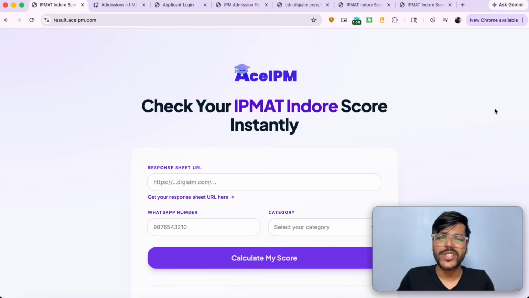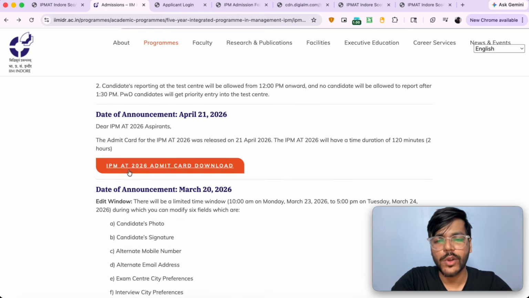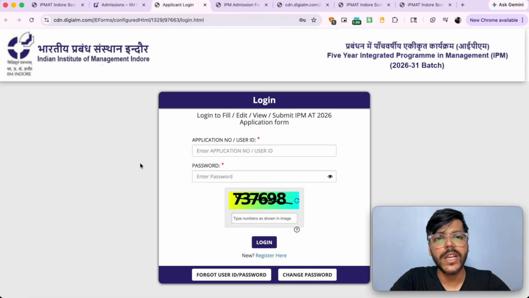IPMAT Indore's response sheet is now out and you can calculate your score in just one click using our calculator, and here is how. All you need to do is go on IIM Indore's website. The link will also be down in the description. Click on admit card download. The applicant login page will appear over here. You need to enter your login ID and password to log in to the IIM Indore's portal.